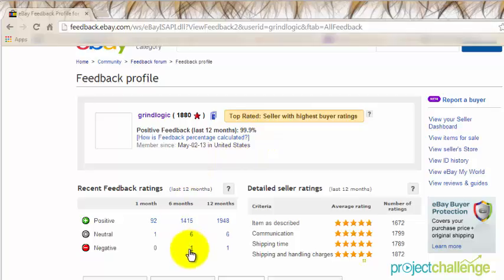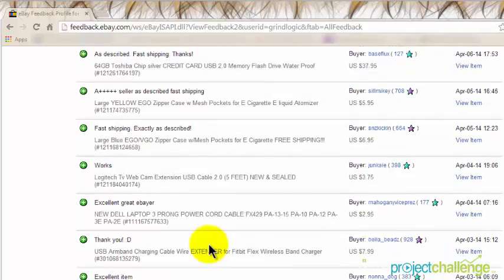So if we had a negative feedback here and we received it in the last 30 days, we can message the buyer first, see if they're willing to work with us. And if they are, then we can go all the way to the very bottom of any eBay page.